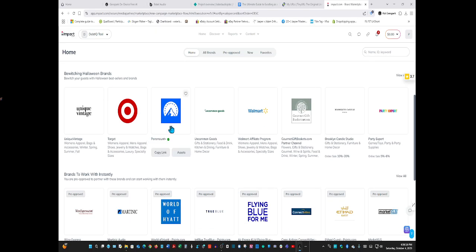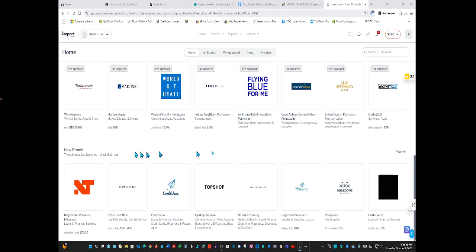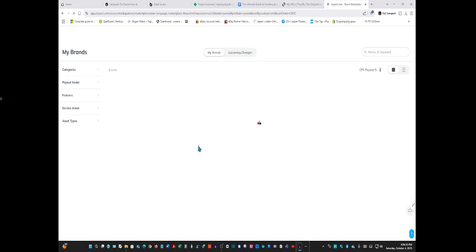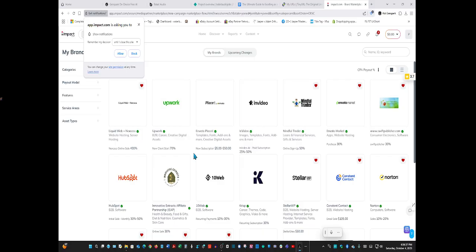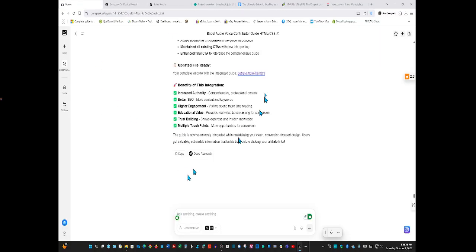Okay, as you see some of the brands, they've got Target, Paramount Plus, Walmart, Flying Blue, Connect Miles. I don't know which airline that's part of. There's a bunch of them. But what I'm going to do is go to my brands. These are sites I'm already a member of. And this is what I want. It's Crisp. Okay.